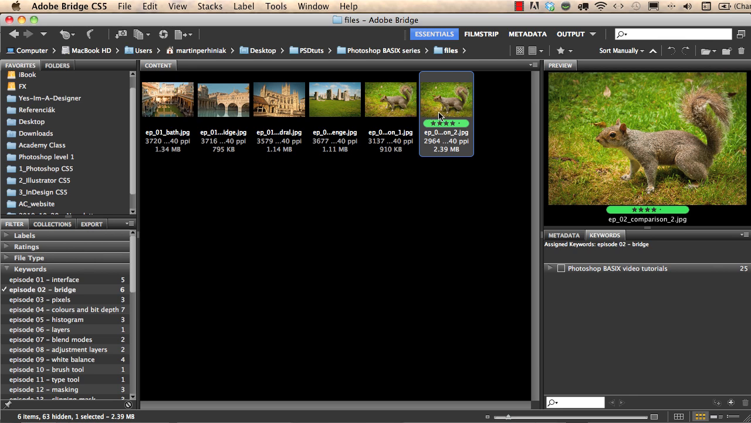Filtering is really easy in Bridge. You can do that here on the left with the filter panel. As you can see, I have keywords applied to these images, also created in Bridge. We have a keywords panel where you can create keywords and add them to images. And then later you can use those keywords to filter the images in a folder.